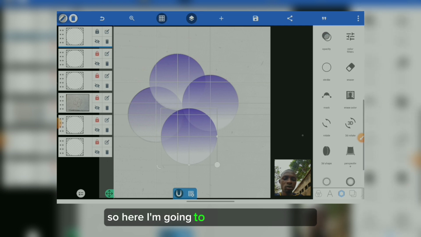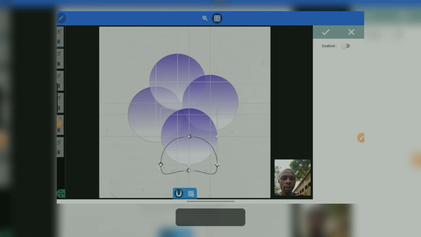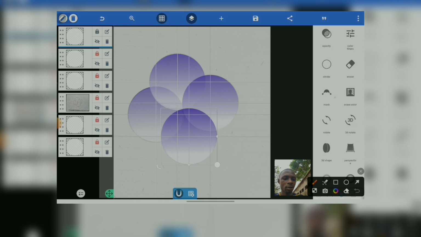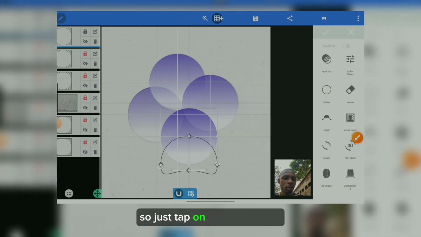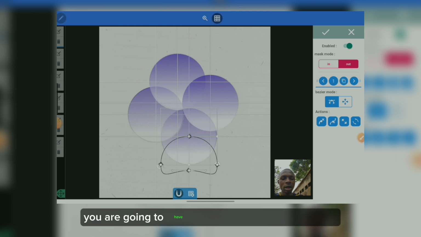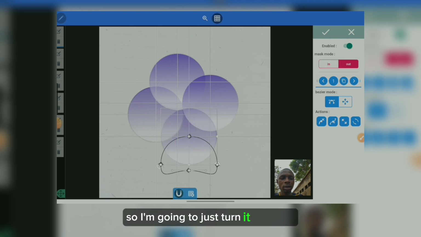So here I'm going to make sure I select this last one that I just picked. I'm going to tap on my mask tool. So you can see the mask here. Just tap on it, and then you can check this on, so that if you click it on, you are going to have the inside of the mask selected, and if you turn it off, you have the outside of the mask selected. So I'm going to just turn it off.